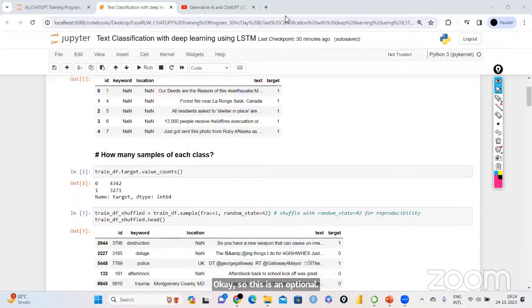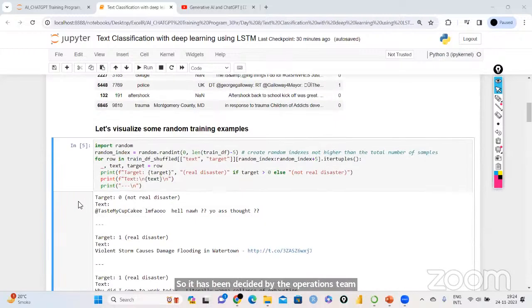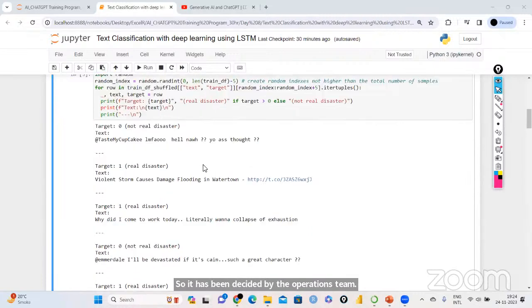Lokesh, I have no idea when the surprise test will be conducted. It is being decided by the operations team. Okay, cool, guys. So let me just increase the font size.